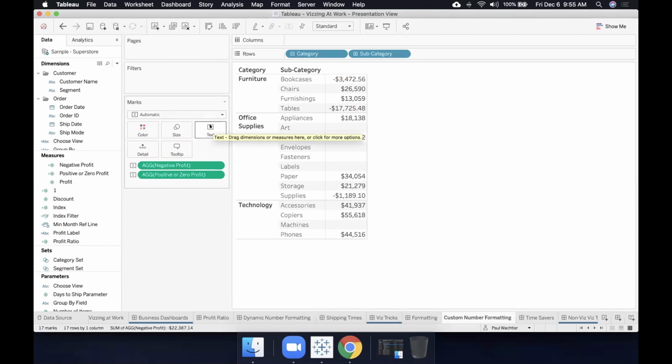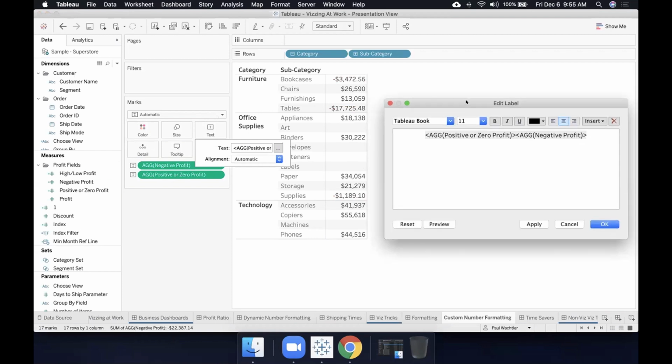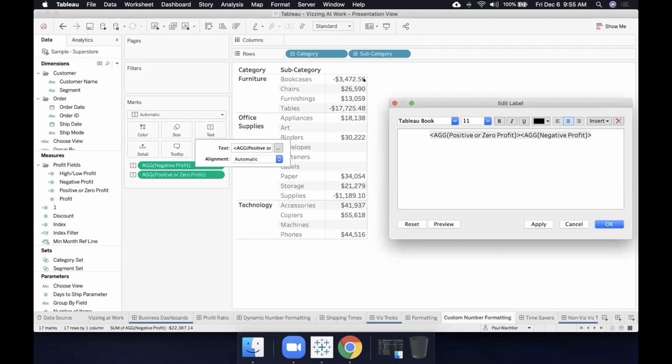Super powerful. And what it's really doing here, you'll see that the numbers are pretty much set up how they were before when I was using the high-low profit calculation. But when I go into the label mark, you'll actually see that there are two different fields in here now, which are both fields that I dragged onto the label mark. So what this is doing, if the number is negative, let's say, for this first metric, positive or zero, it's returning a null value and then only returning the value on the negative profit.